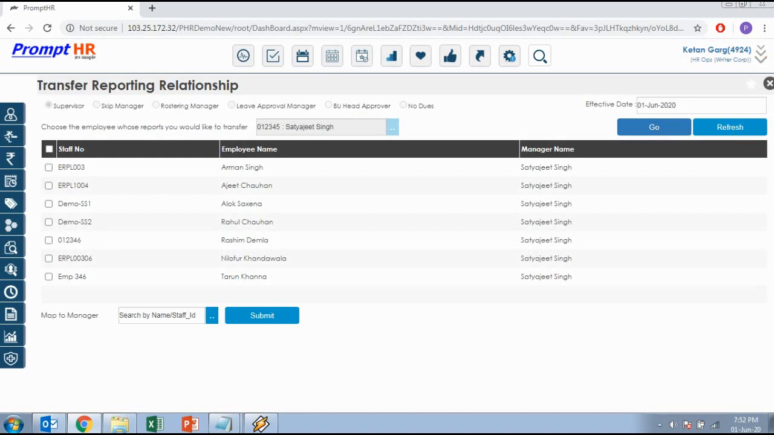Select the names of the employees whom you want to map with another manager. You can select all using this option, but I want to map only these with another manager. Select another manager here from the list.